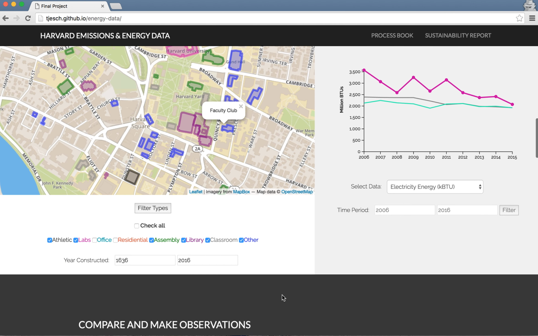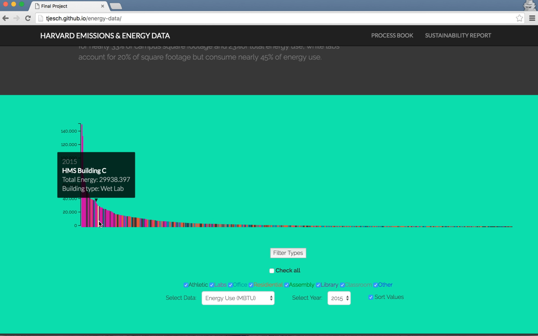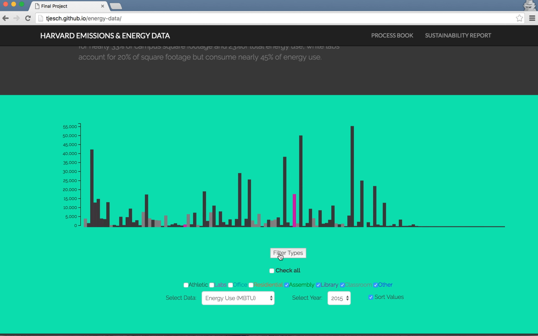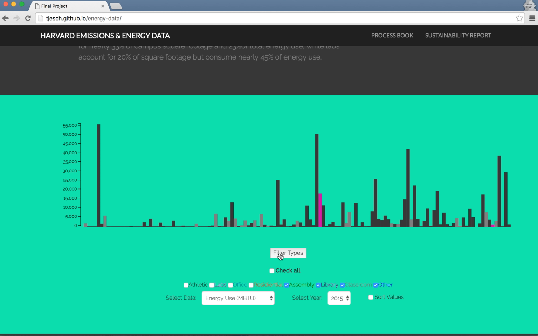The next visualization we have is a chart that also depicts all the different buildings on campus by their greenhouse gas emissions and energy use, and makes it easier to compare them directly. Here you can sort them either alphabetically or by output, and pick whichever building you want in order to get the name and output, and you can filter once again by building type. So you can get a sense of which buildings use the most energy and release the most emissions on campus.